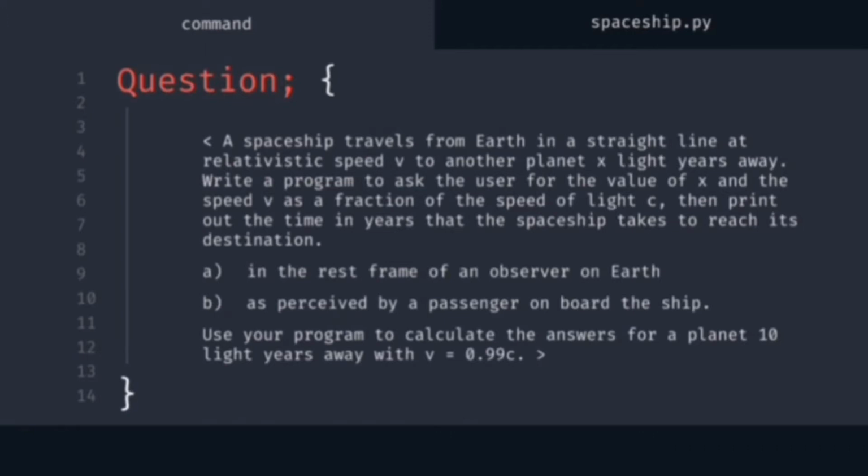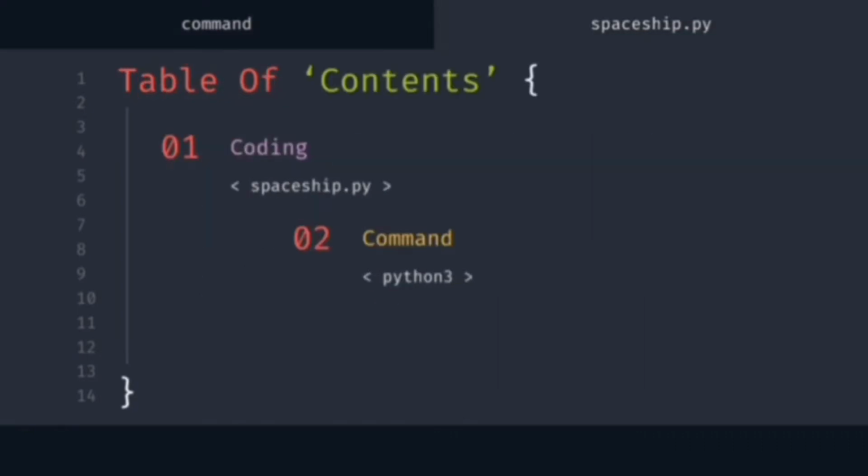A. In the rest frame of an observer on Earth. B. As perceived by a passenger on board the ship. Use the program to calculate the answer for a planet 10 light years away with v equal to 0.99c. So, in this video, we will explain about the coding and how to run the command in Python 3.